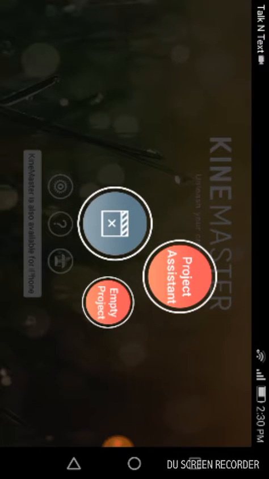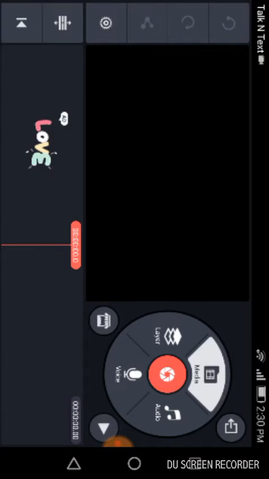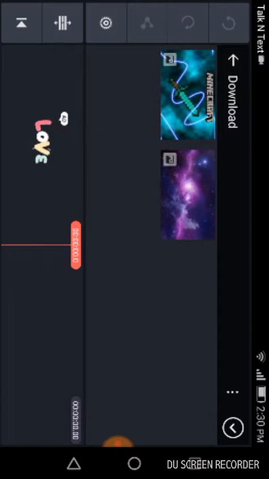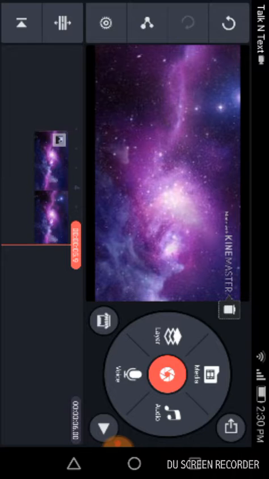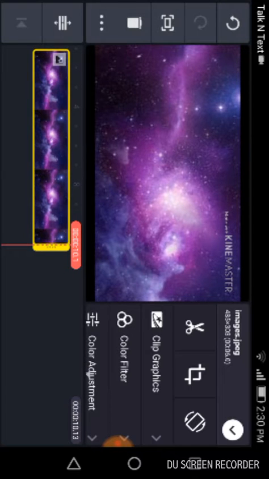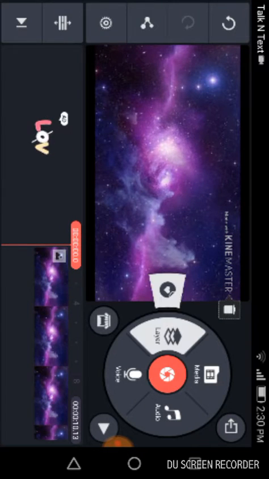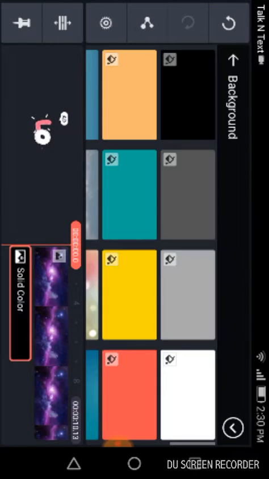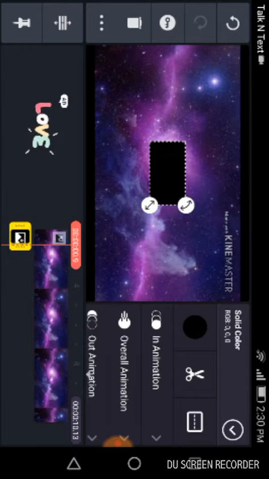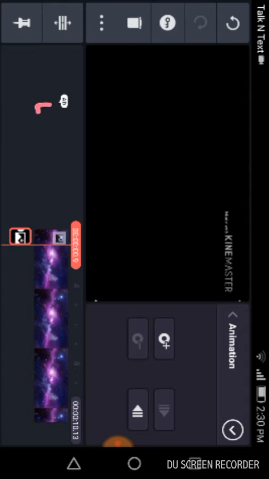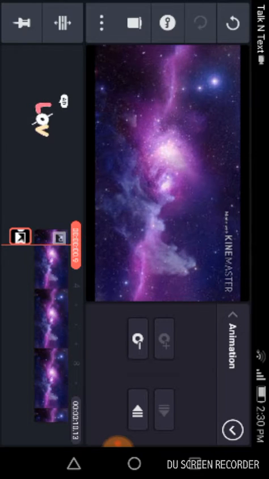Now go to empty project and then go to media and then choose something. So I'm gonna go to download and choose this galaxy one and put it to 10. There you go. And then go to the layer, go to the image, go to the background and make it black. There you go, and make it short and make it this one and press this key, then do this plus and then bring it down.